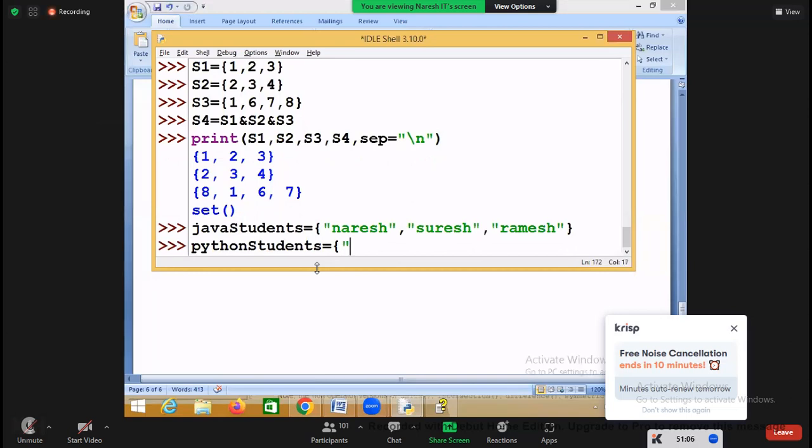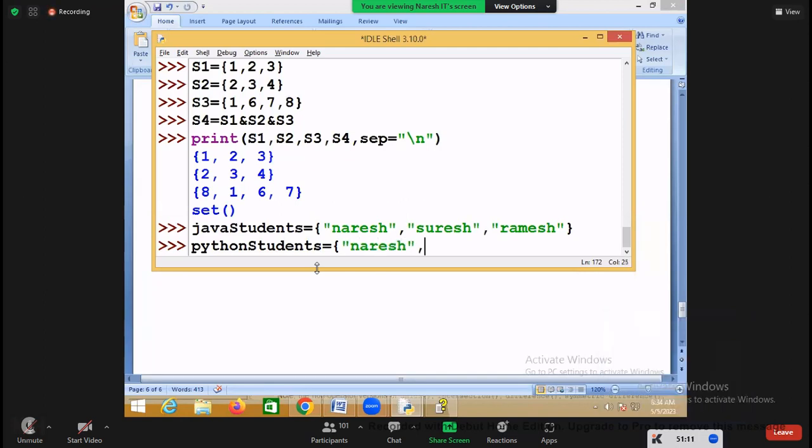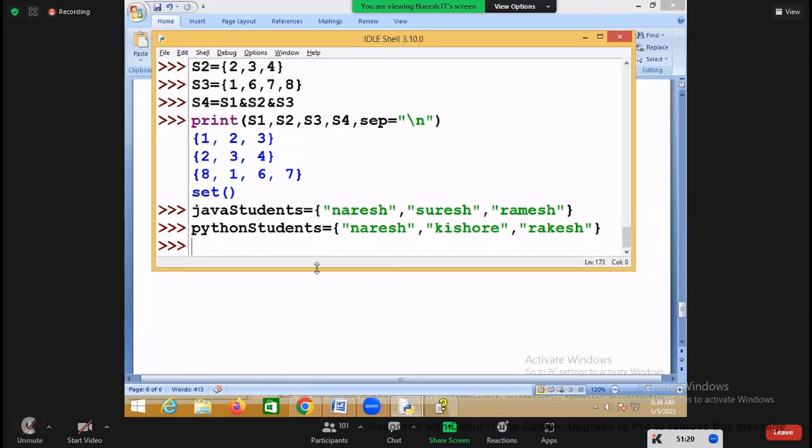So then I try to input. The name of the student is again Naresh. And there is Kishore and there is some Rakesh. Okay. Now how many sets are there here? Two sets. One is the Java set and one more is the Python set. Now I want to find out the student who is doing both the courses, Java course as well as Python course.